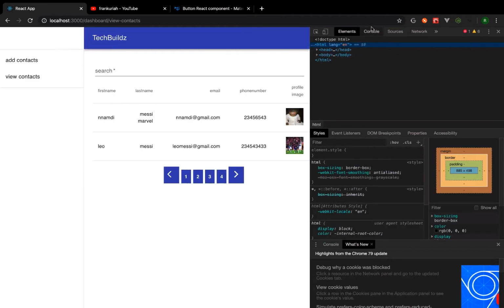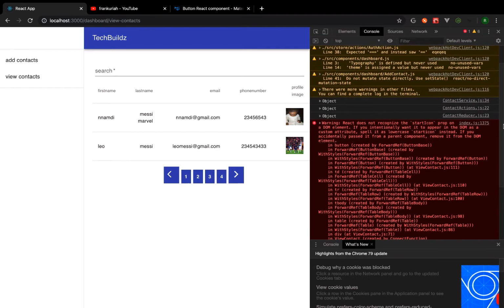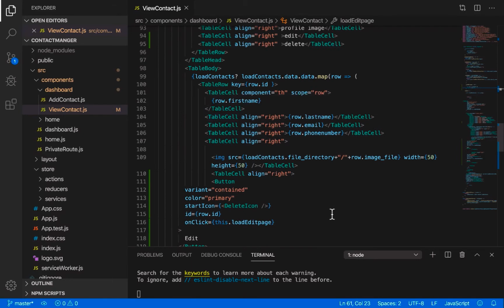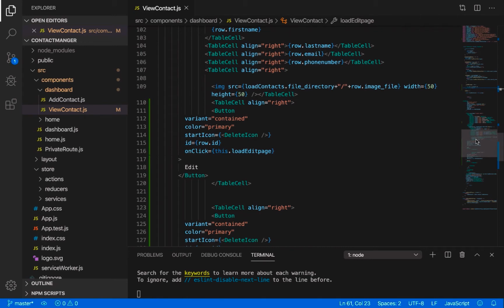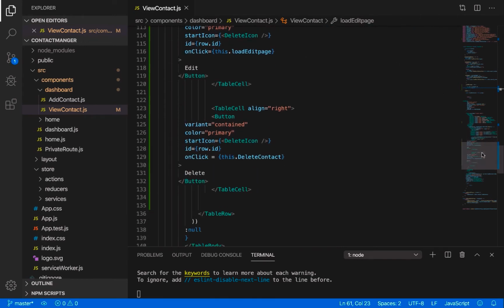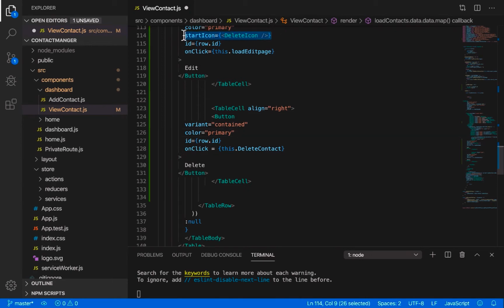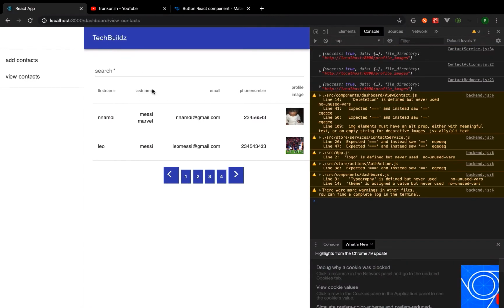I'll have to inspect this to be sure. And we have an error here that says React does not recognize the startIcon prop on a DOM element. It's failing to recognize our startIcon, and probably that's the reason why our icons are not showing. And actually, to save me some time, I really don't want to go into debugging this. So I'm just going to get rid of this. I'm going to save that and head back, and yep, we have none of the errors.